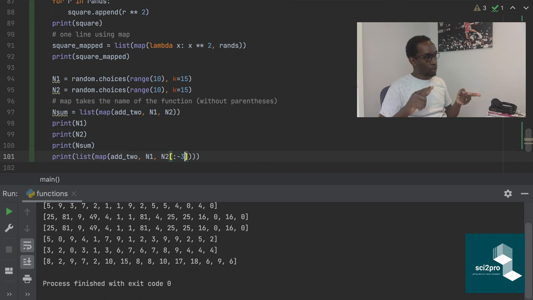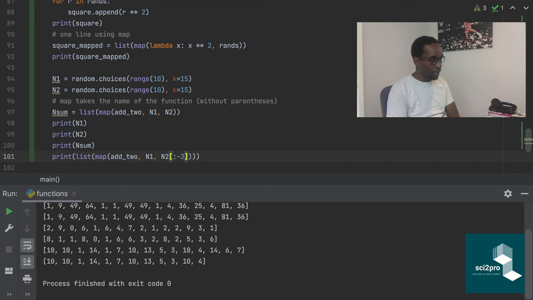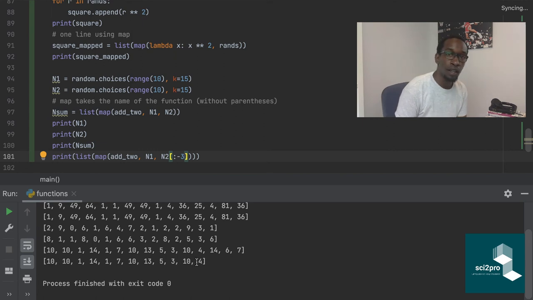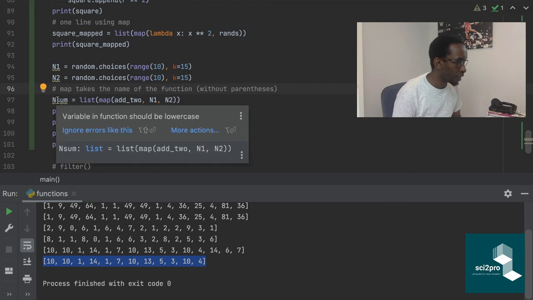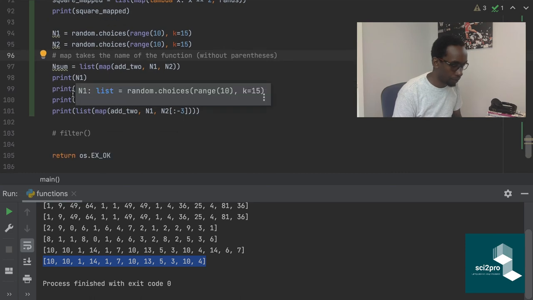Either way, the key point here is that they don't have the same length. Will this run? If you run it, it actually does run, but look what happens. When it finds that one of them is shorter, it will then stop running from that point onwards. So that's the effect of using map. Now notice the names of my variables have squiggles because they're violating some of the best practice. Variables should be in lowercase. That's fine. I'm just illustrating this point.